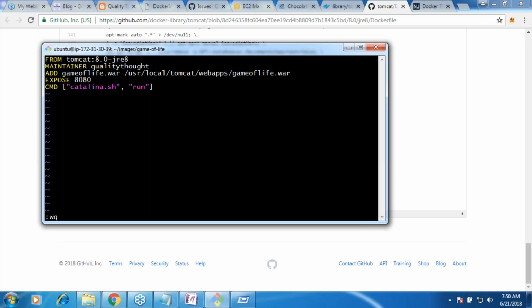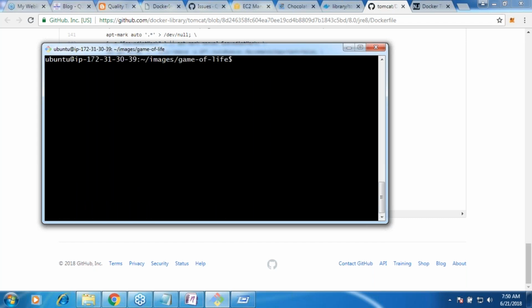Catalina.sh should be present somewhere in user local Tomcat, in whatever directory it is present, and it is trying to run. Yeah, we have to learn some more things yet. I'll come back to that. Later on, we will be looking into Tomcat's Docker file and understanding everything.